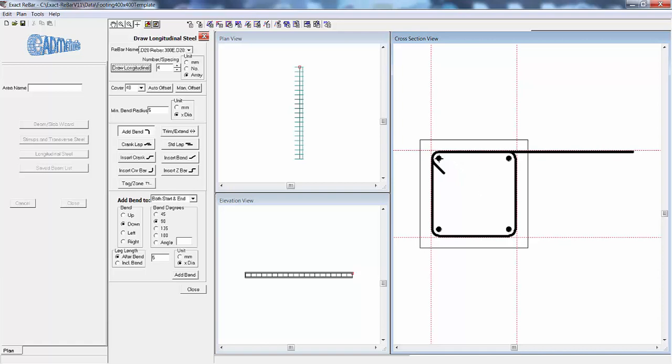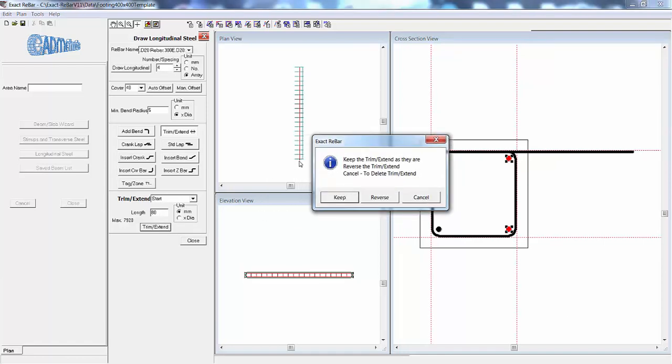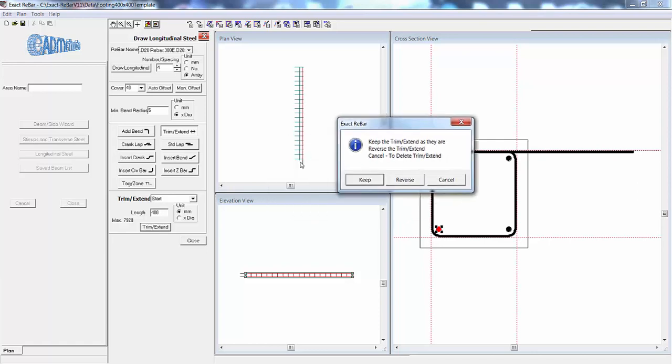Now we need to extend the longitudinal steel because it only ran as far as the edge of the box, so we'll select the inside ones, which are shown in red in the plan view, and we will trim and extend. We want to trim the start only, and we want to add 80 millimeters. So it's shown just slightly there, and so we'll say keep. And similarly we'll select the other two, and this time we want to extend by 400 the width of the footing. This time it can be seen coming down 400, and we'll go keep.